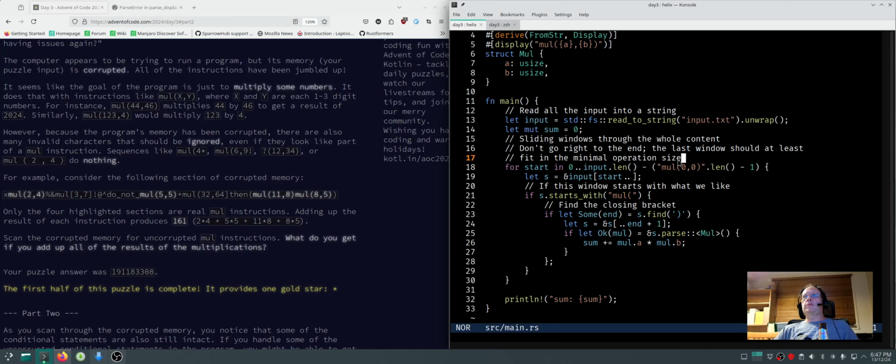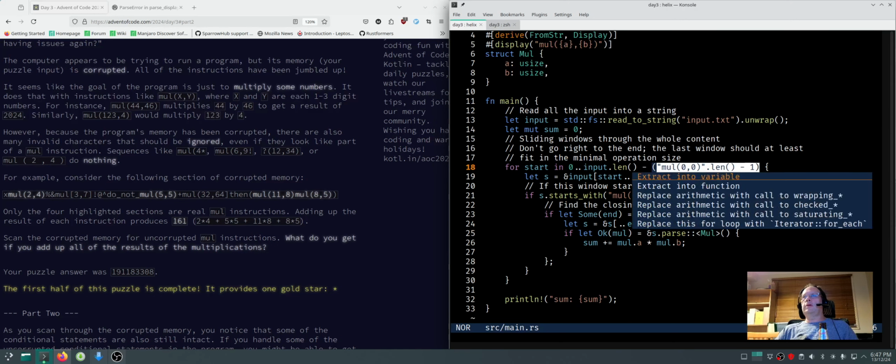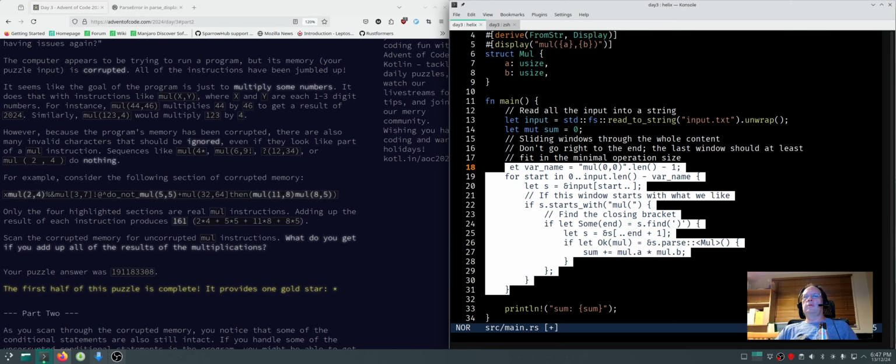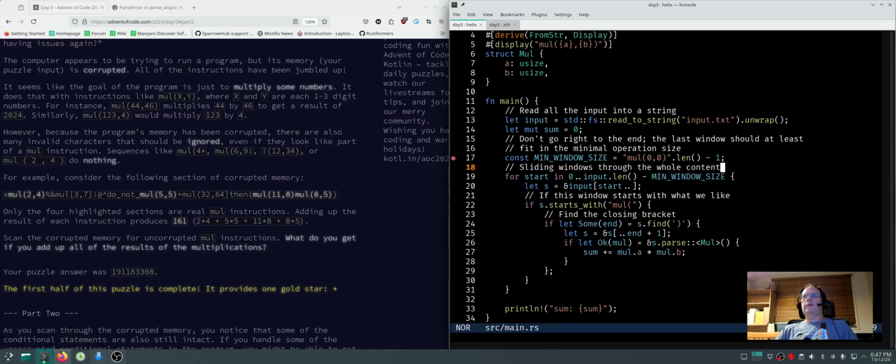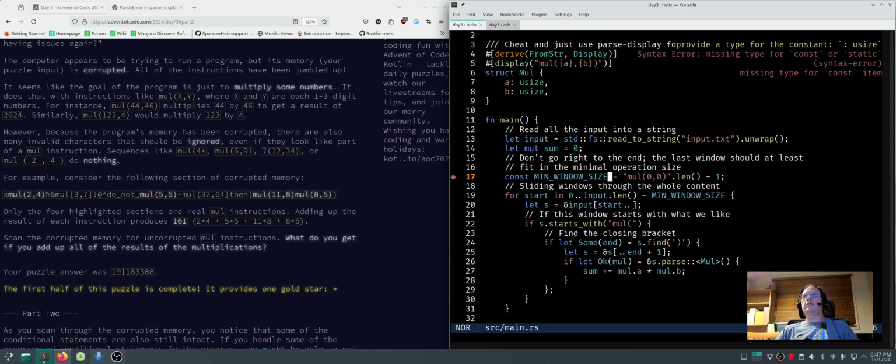And then maybe I should put that in a variable. You know what? I'll do that. Extract into variable, and it's going to be a const. In fact, it can be converted into a const. Const, rename to min window size, I guess, and then that's it. Isn't it cool how you can make it a const? That's a usize. Great. Done.